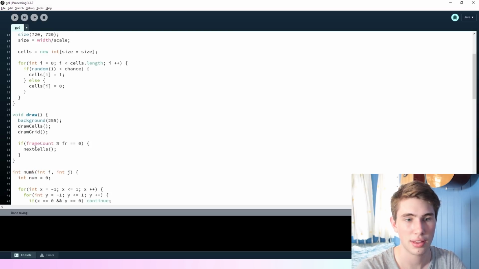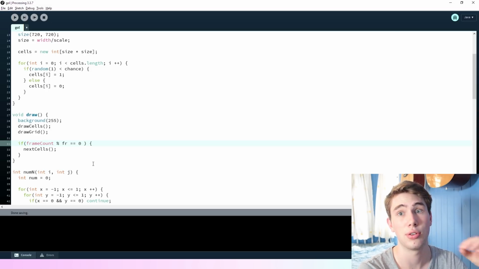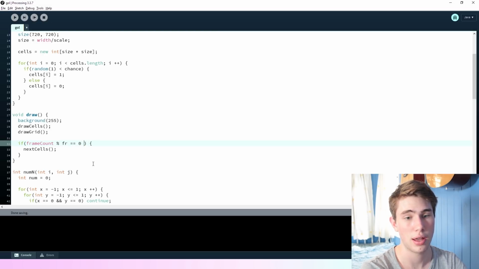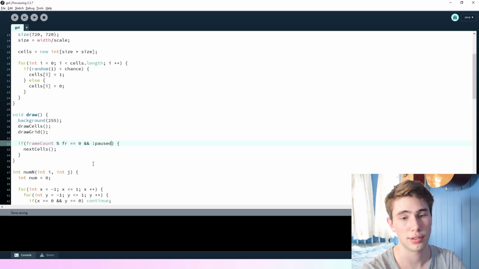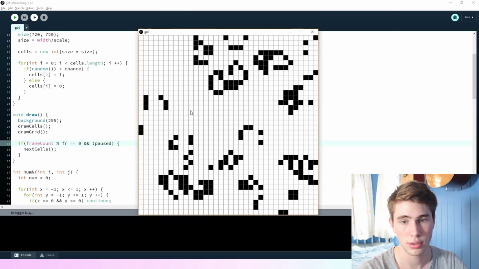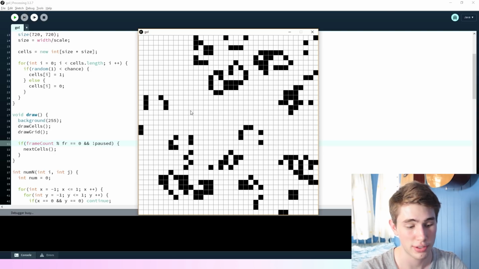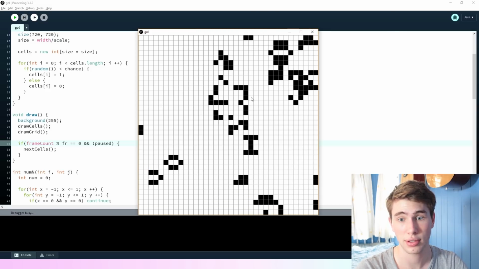So to make the simulation pause, we just don't want to calculate the next cells. So in here, where we're checking if we're at the right frame rate to calculate the next cells, we can also make sure that we are not paused. So if we're not paused, it'll calculate the next cells, otherwise it won't do it. So if we run this now, if I hit the spacebar, we get no movement. So that's good. They're not moving, we've paused the game, and if we press it again, they start moving again.